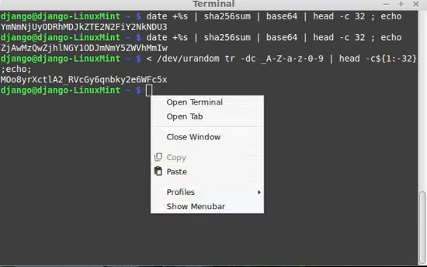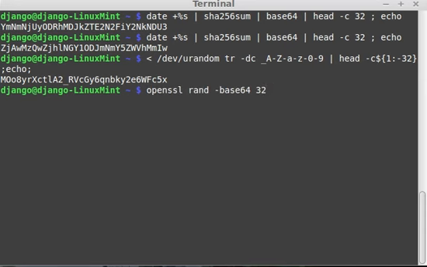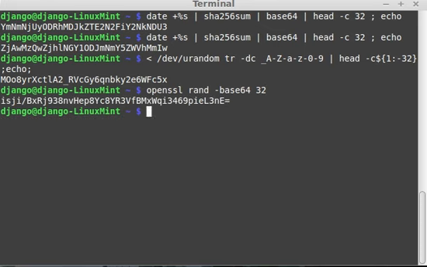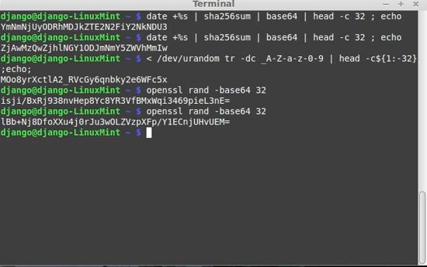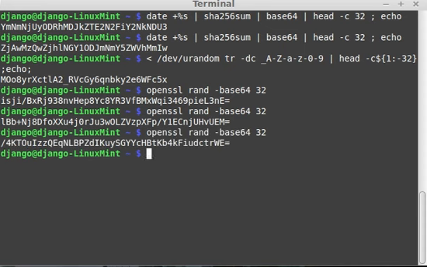So, all right, here we go. Here's another one. It goes through OpenSSL. A lot of people don't know what OpenSSL is: Open Secure Socket Layer. And it sends it through a random function with base 64 and outputs 32 characters. Okay. And as you see, every time I change this, it's going to create a whole new random seed. See? Every time, yes it did. So if you want to create secure passwords, you can use the Linux terminal.